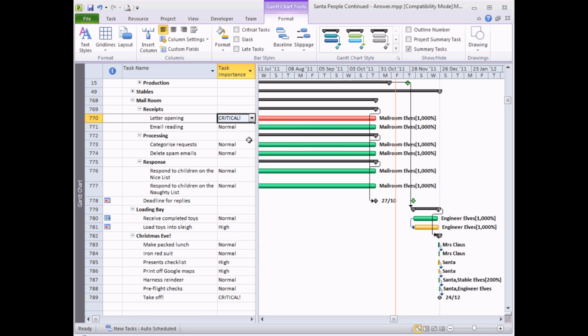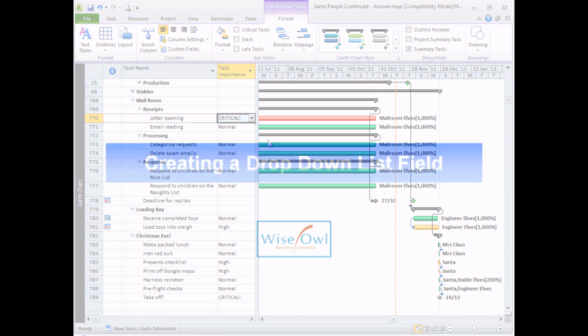Now to set up a system like this involves three main steps. Step 1 is to create the custom field that allows you to select the task importance. Step 2, which you can't see here, is to create some calculated fields which work out whether a task should be formatted or not. And then finally step 3 is to create the individual formats themselves. So let's get started.